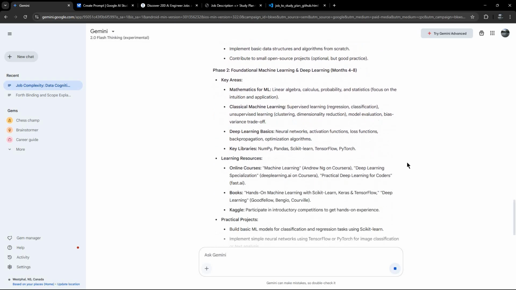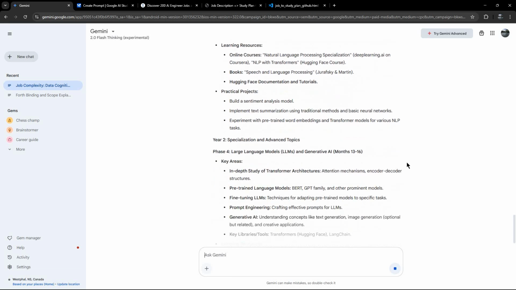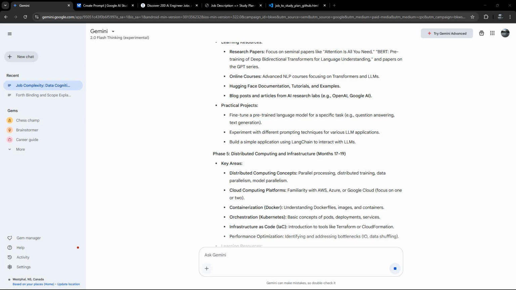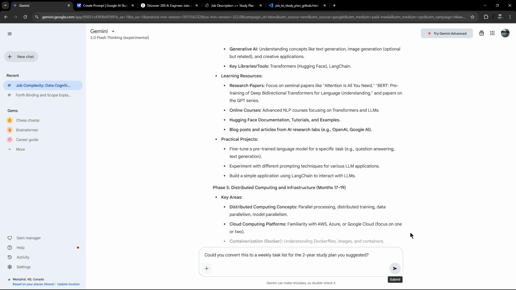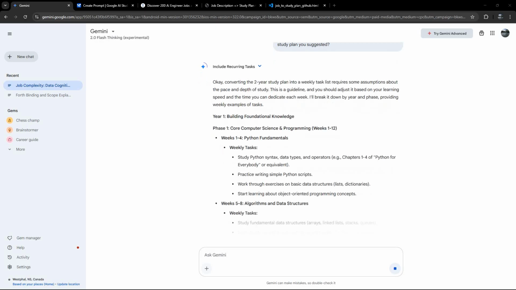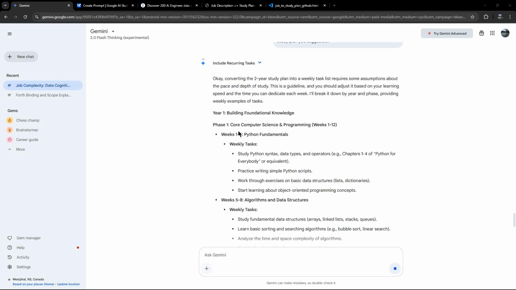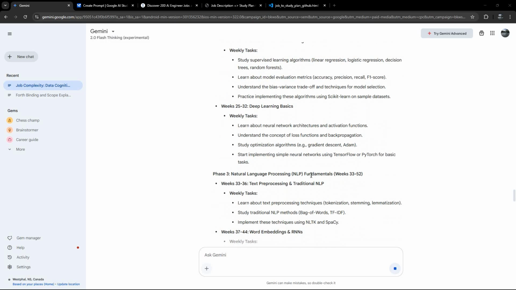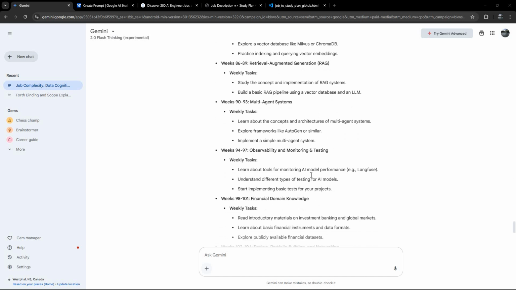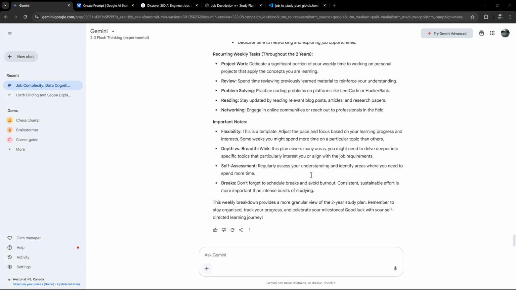And this is what you get if you do something like that in a thinking model. You can see it's quite good. It's got phases, key areas. So we're going to ask it to do a weekly task list, see where we get to. I like Gemini, it's nice and fast. So here you go, you can see here's our, again, this phase 1, weeks 1 to 12. And so on. So remember, we're still at 2 years here.